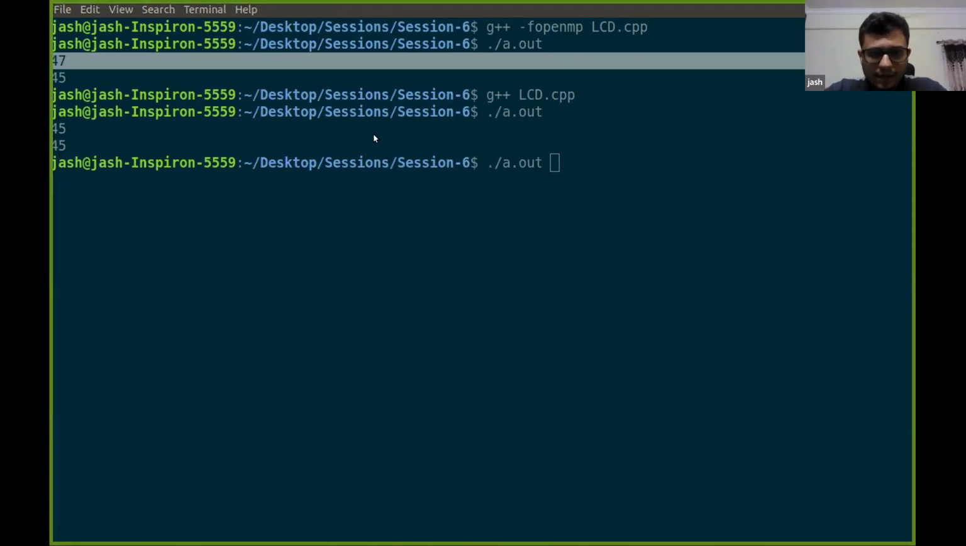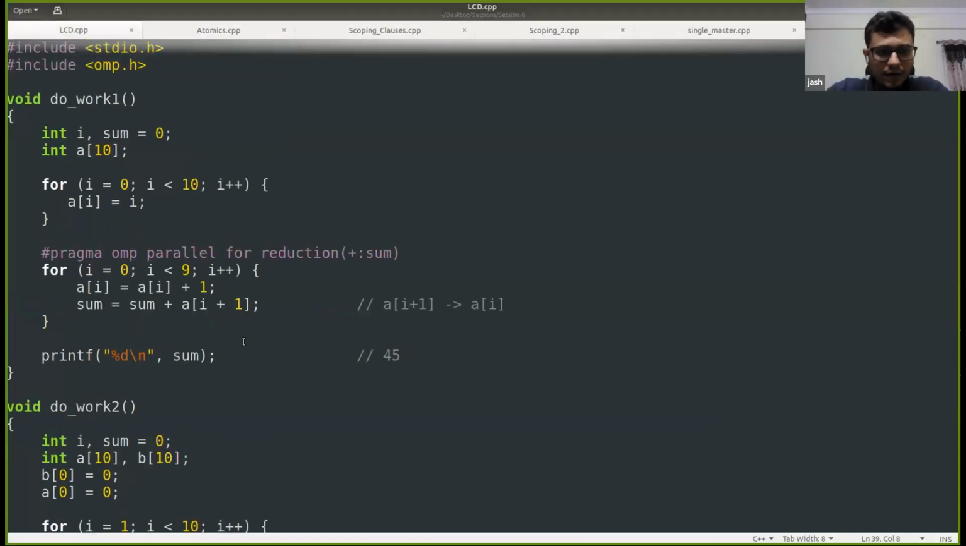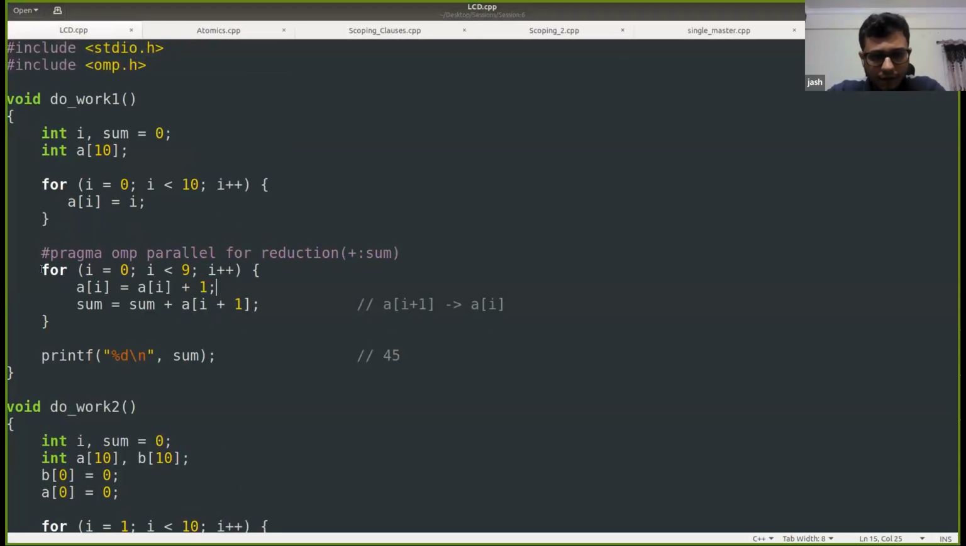So let me share this code again. If you see here in this code, we are running this for loop in parallel. #pragma omp for is a work sharing construct, so iterations will be divided among threads, and during each iteration we are incrementing a of i to a of i plus 1, and then we are summing it up. What are we adding in sum? A of i plus 1. So let us see what will happen in this case.